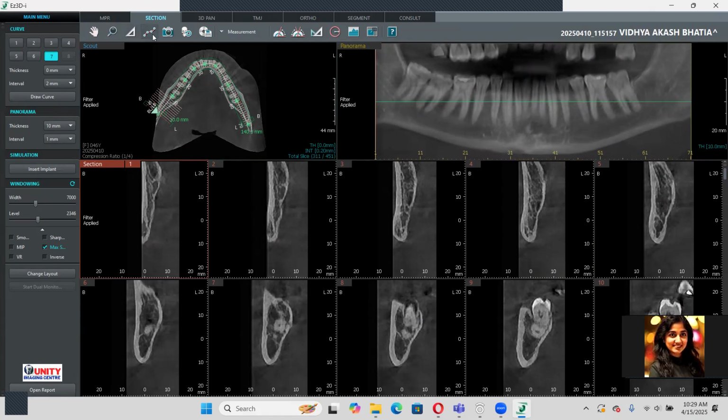This is the measurement drawing canal. So number 1, 2, 3, 4, 5, 6, 7, 8.